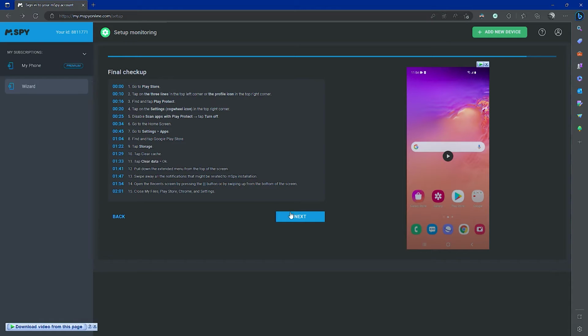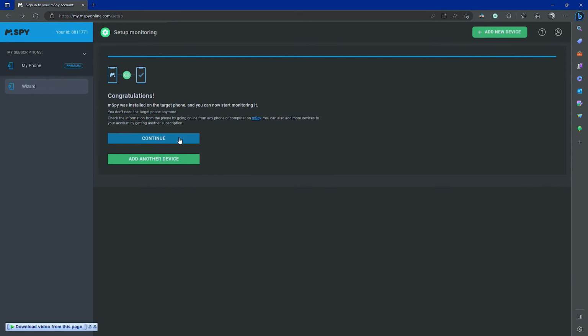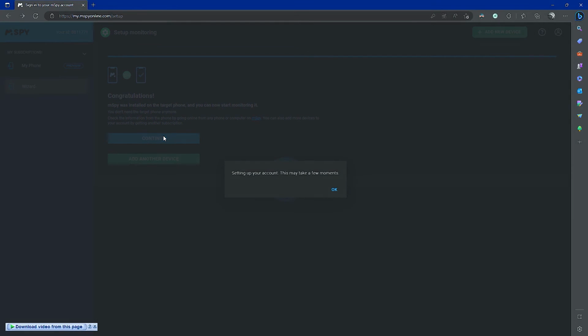It's very self-explanatory. The steps are very good. They also have a video here, a screen recording here. You could follow and then do it as well. Then you should be done. Click on continue, or if you want to add another device, if you have more kids, you could add multiple devices as well. So just click on continue and they'll set up your account, which might take a few moments and you should be good to go.